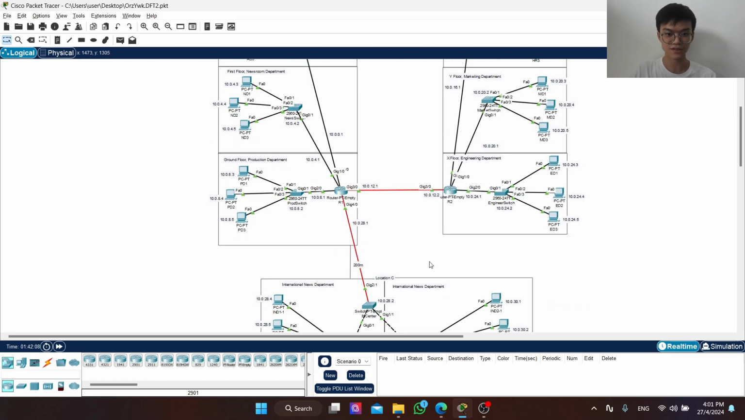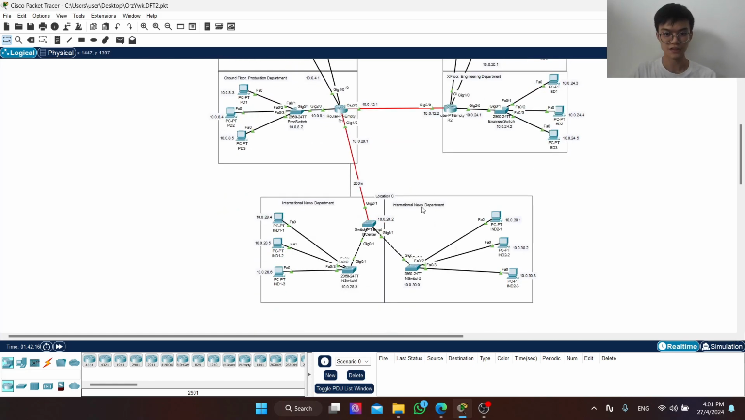And we are also using fiber optic to connect to the switch at location C. For location C, we are using the copper crossover cable to connect switch to switch, due to the reason that it is using the same device. For the same device, we need to use copper crossover. For different devices, we need to use copper straight-through cable to connect them.